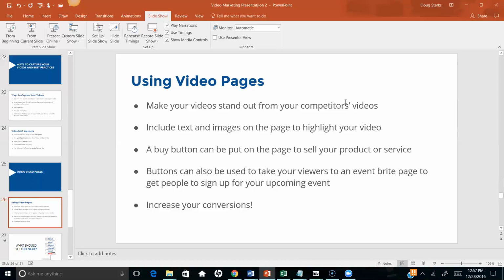And the most important thing is it really increases your conversions. I think one of the stats was an 80 or 88% conversion rate if you're using a video on a page as opposed to not.